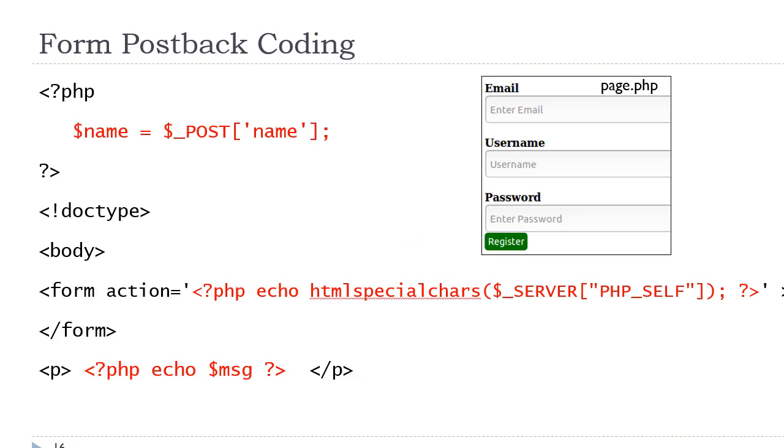Let's take a look at how we would typically code a PHP page. At the top, we would generally be retrieving the values from the form and storing them in a variable. Somewhere in the body, we would have PHP statements that will be echoing different types of messages to the user. So if we were to use the actual page as the action of the form, we might have a problem if we coded the form this way.